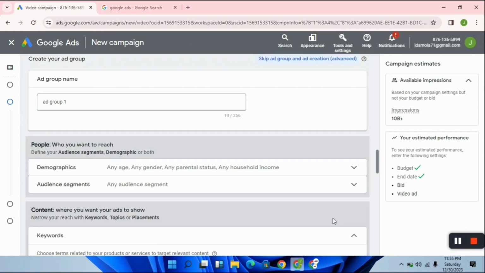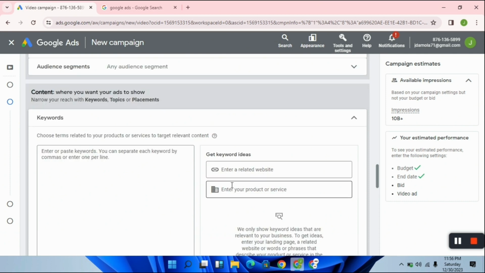Here we have where you want your ads to show. Narrow your reach with keywords, topics, or placements. In this area, I'm going to briefly explain what they mean by where you want your ads to show. On the YouTube homepage, you will see some video. They have how to make money online, how to get 1,000 subscribers online. So yeah, I'm going to show you the keywords how to use to promote your video. You need a keyword, you need a master keyword to promote your video.